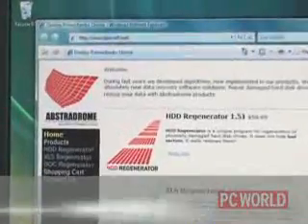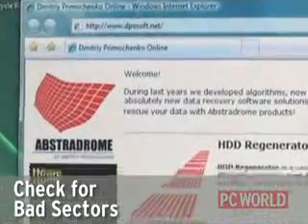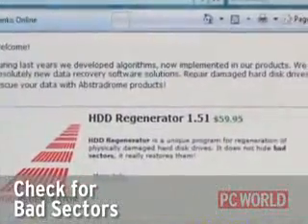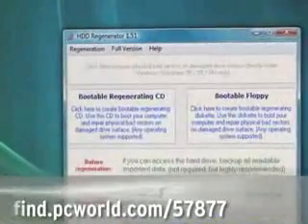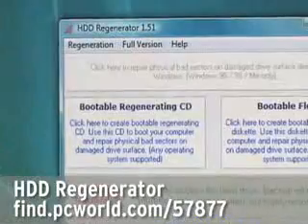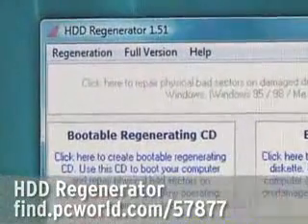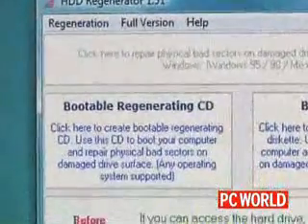You may have bad sectors. Try using HDD Regenerator to locate any. Download the demo and burn it to a bootable CD. If the free demo finds bad sectors, it's probably worth paying the $60 for a full version of the software to recover the bad sectors and make the drive usable once more.